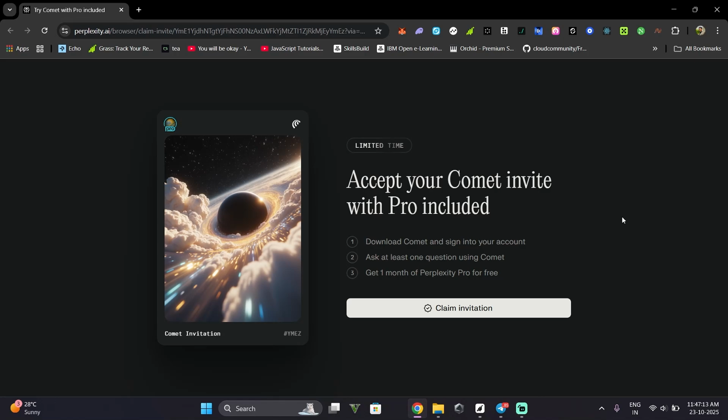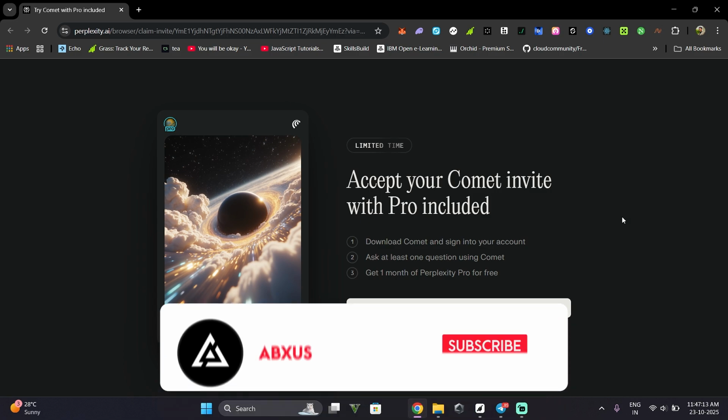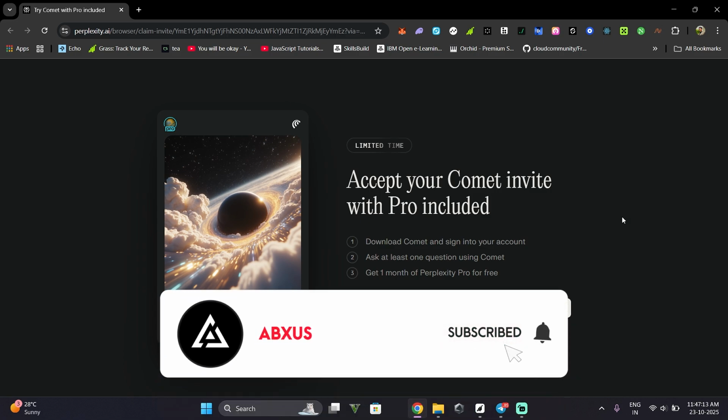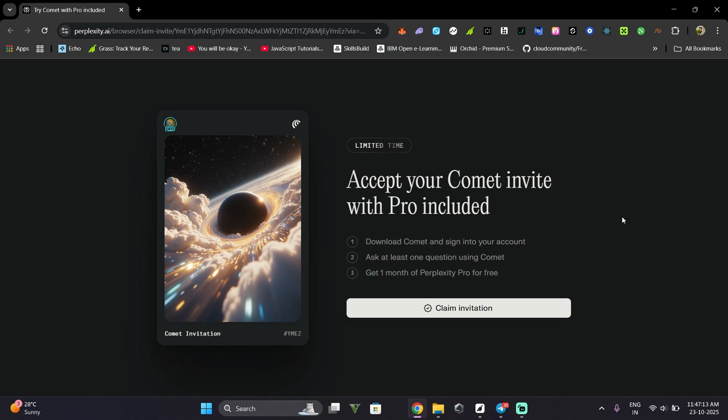Hey everyone! Today I'm going to show you something really exciting, a way to get $100 absolutely free and 1 month of Perplexity AI access just by using a browser called Comet Browser. Yes, you heard that right. A browser that not only gives you a fast and smooth browsing experience, but also rewards you with free AI access and cash rewards. So if you've ever wanted to explore AI tools for free and make some extra money online, this is the perfect opportunity. Make sure to watch till the end. Let's get started.